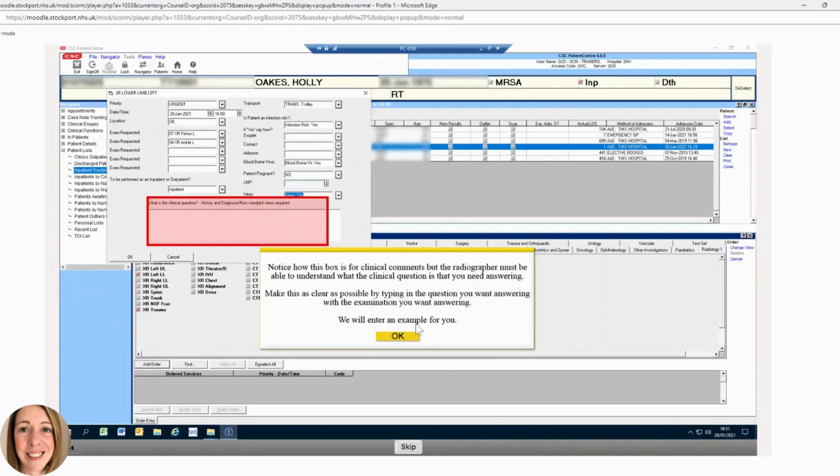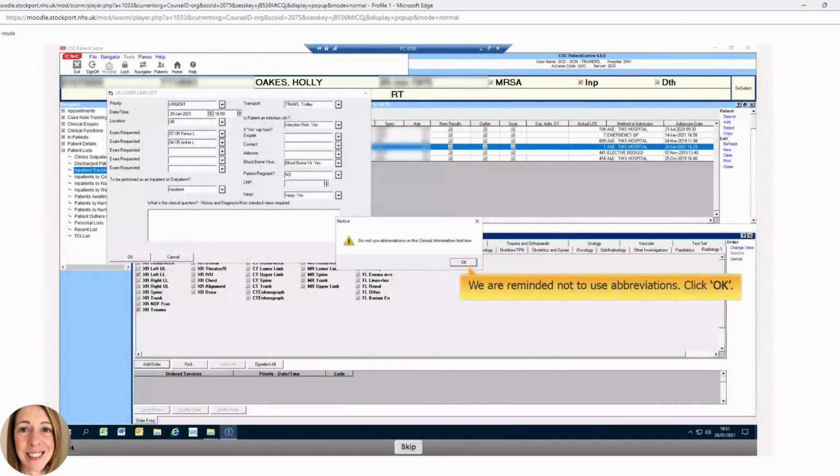Select Yes. Notice how this box is for clinical comments, but the radiographer must be able to understand what the clinical question is that you need answering. Make this as clear as possible by typing in the question you want answering, with the examination you want answering. We will enter an example for you. We are reminded not to use abbreviations. Click OK.